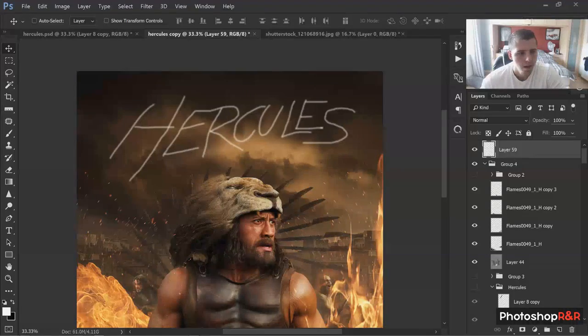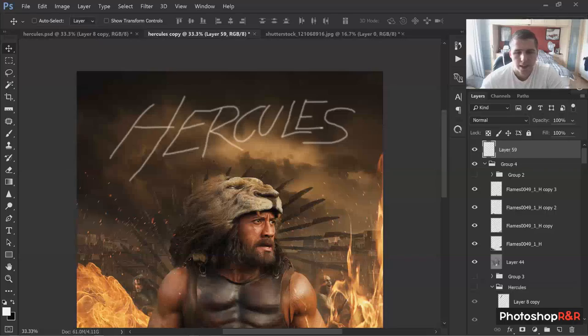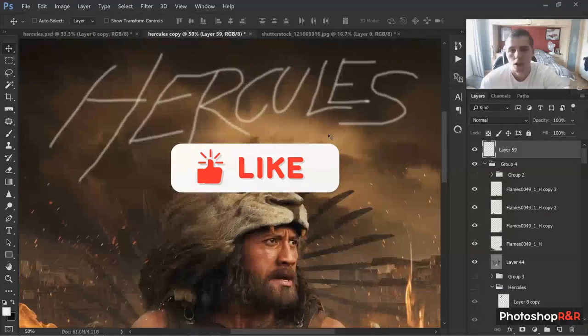I've made this document here. It's just basically the same image but without the effects and without the Hercules text at the top. So I've just quickly written out Hercules in the same sort of style.